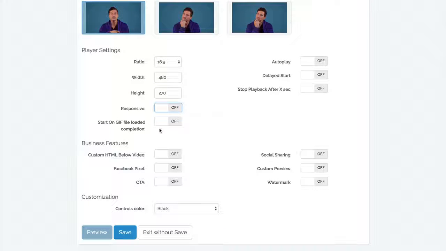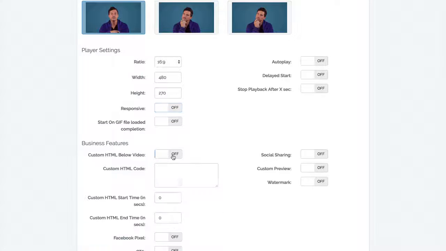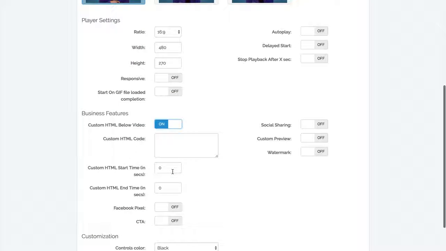And then beneath that, we have some business features. So we have custom HTML below video. If we turn this on, we have the ability to add any HTML below our GIF. So this can be anything that you can imagine that can be in HTML format. So font, paragraphs, headlines, videos, buttons, sales pages, literally anything that you want to put below your video. We can do that and configure that here.